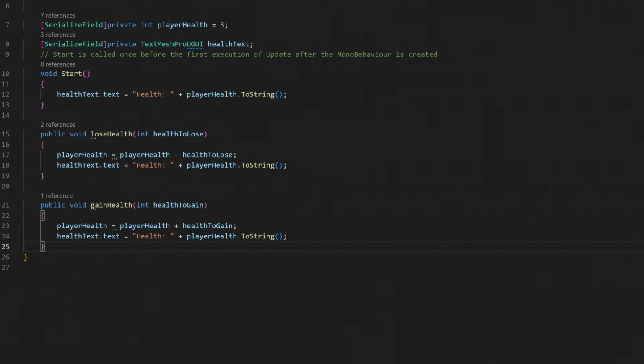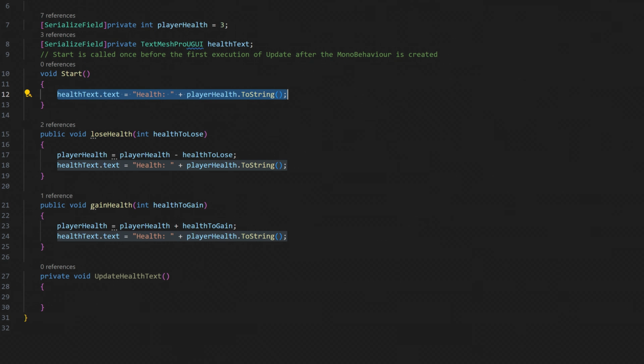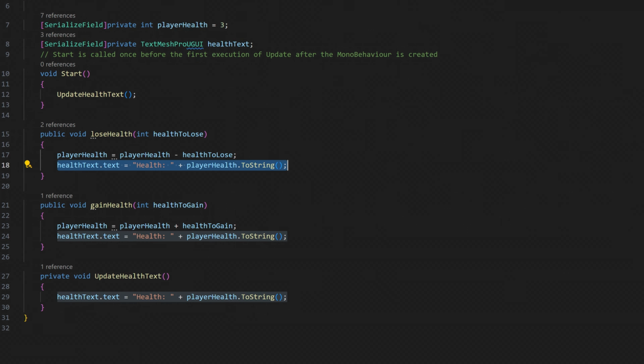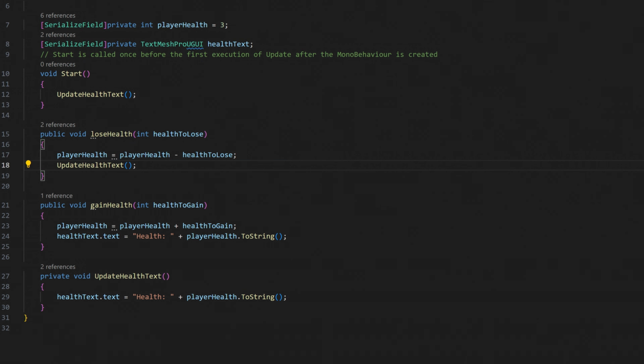Instead of having that as just lines of code we repeat, let's create a function here. We'll do private void UpdateHealthText. Then I'm going to copy that down here. Now instead of having the whole health text thing, we can just call UpdateHealthText. I'll call this function here, put a semicolon at the end. Same thing here, and the same thing here. This makes it a little easier to understand what we did.